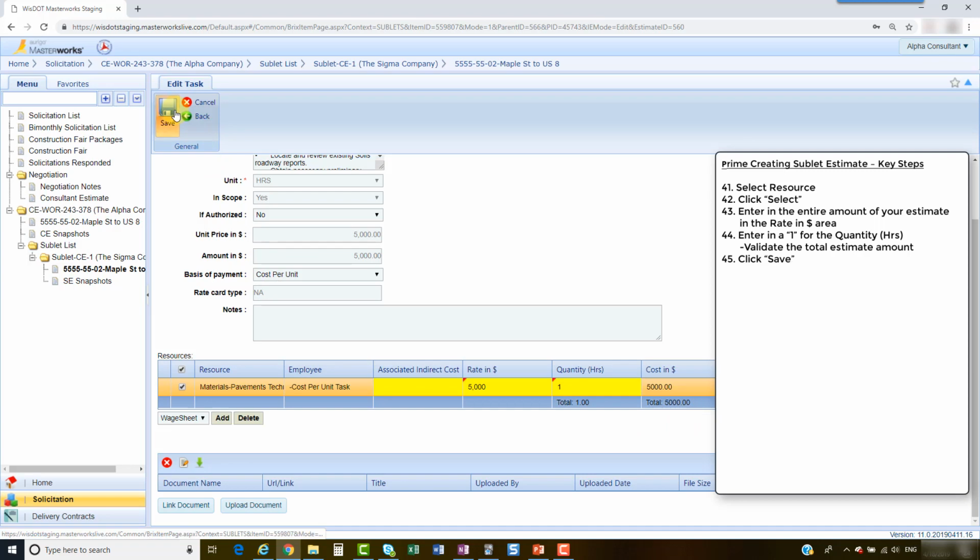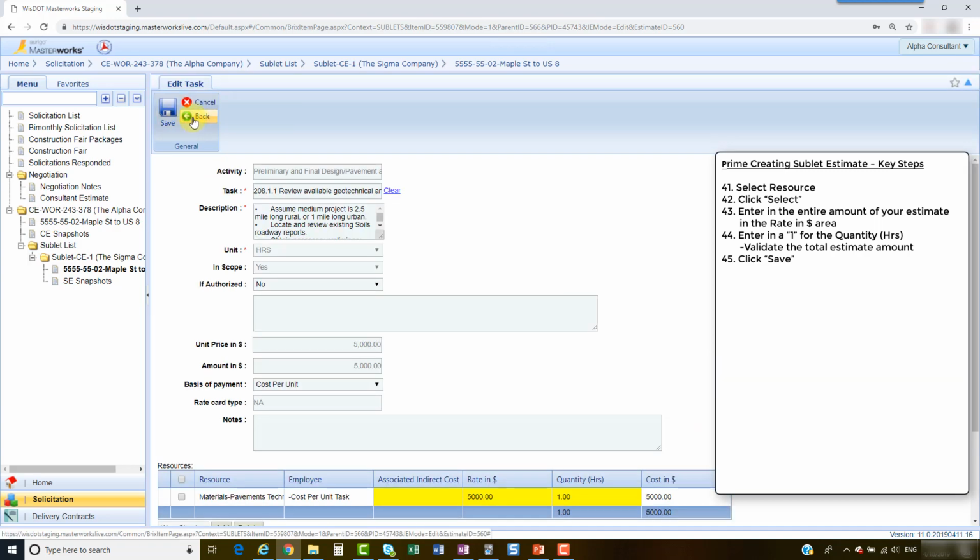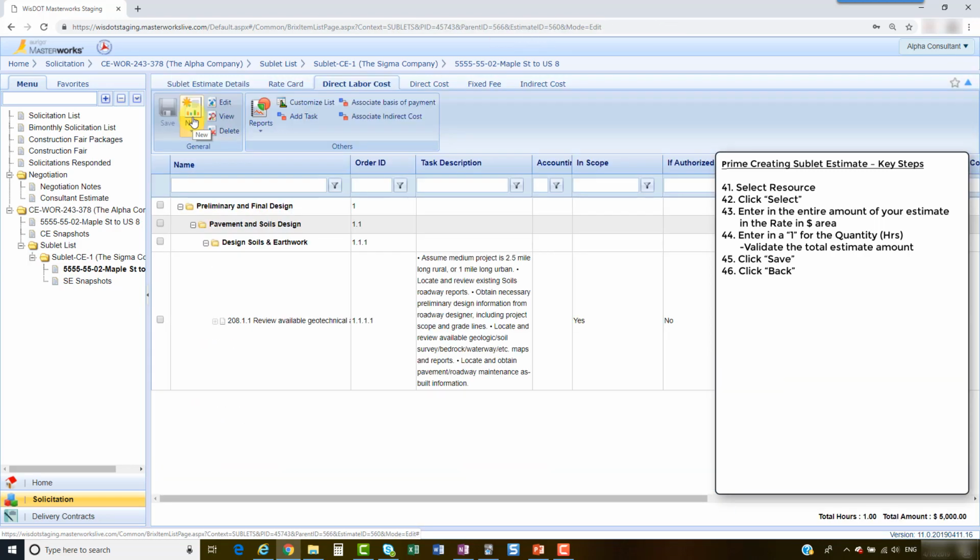I'll click Save and then click Back. And that's that. That's a simple cost per unit basis of payment in Masterworks. Note, this is the same way that Masterworks does estimates for real estate, drilling borings, sign structures, and a few other types of contract functions that have a cost per unit basis of payment.